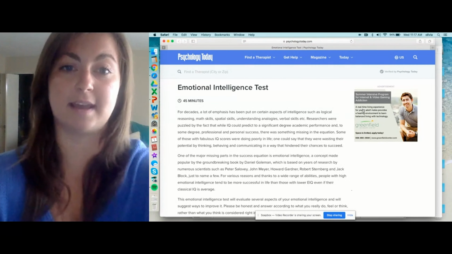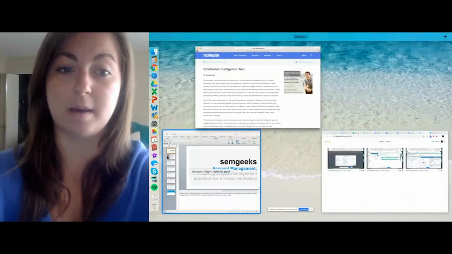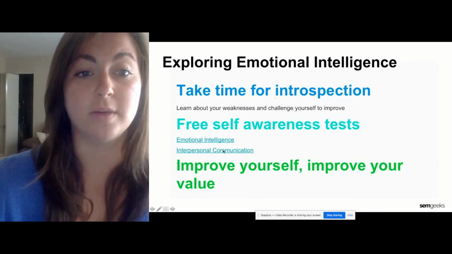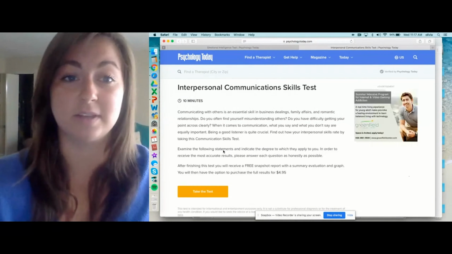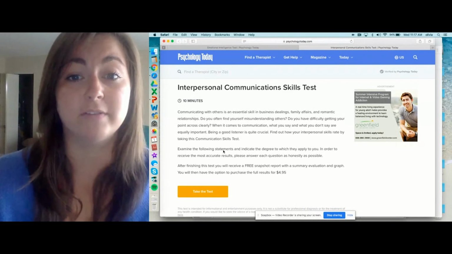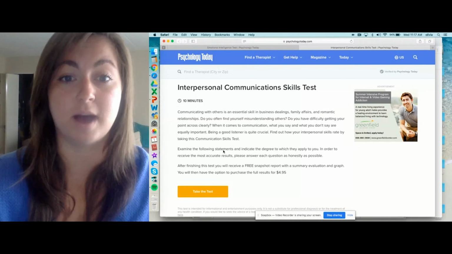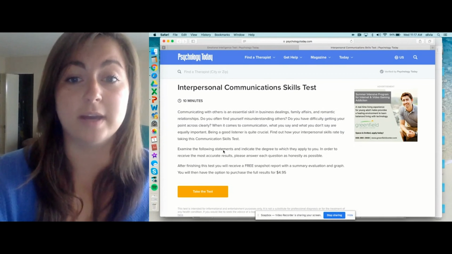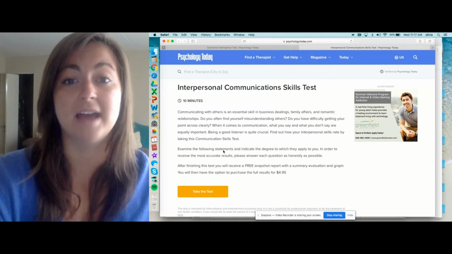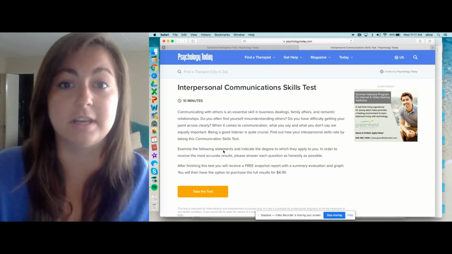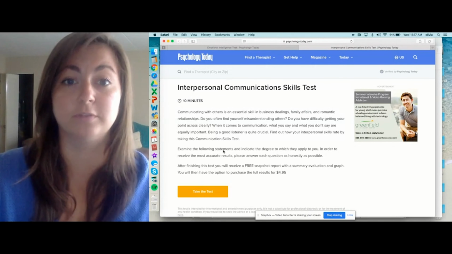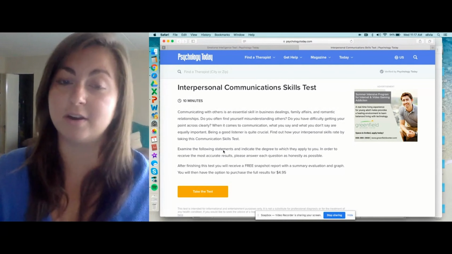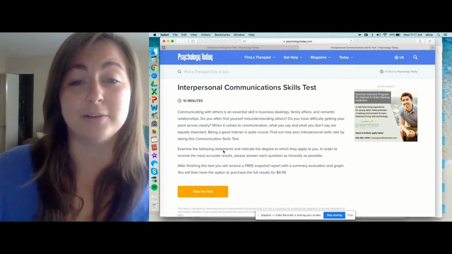A second test that I linked out here is about your interpersonal communication skills. This is an even faster test that you can take, a quick 10 minutes. It really gives you some insights into where your strengths and weaknesses lie in communication. Interpersonal skills are something that every employee should continue to strive to improve every single day. And these tests will really expose where your strengths and weaknesses are, and that'll allow you to grow.